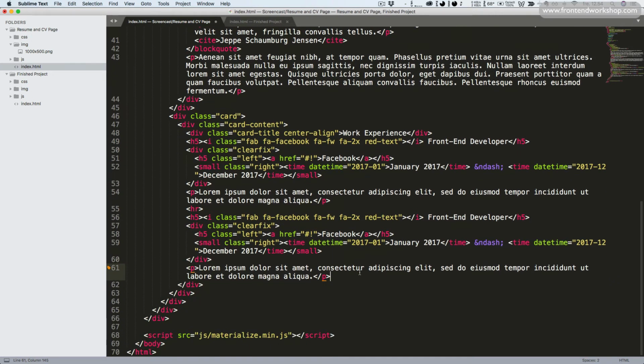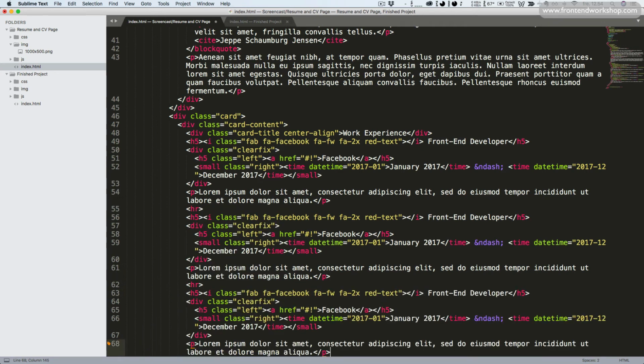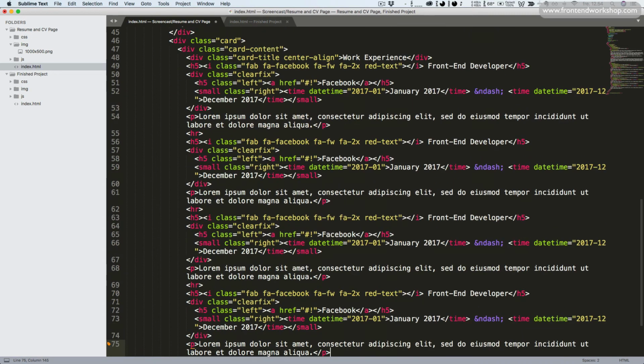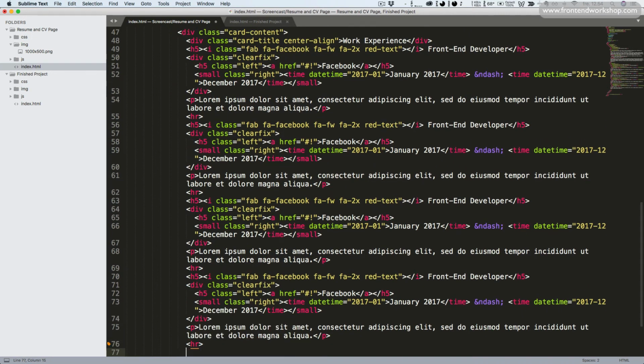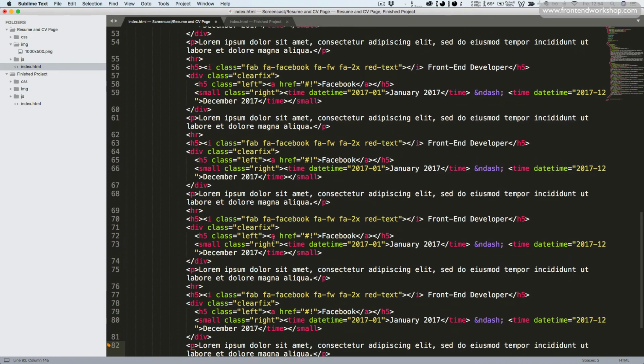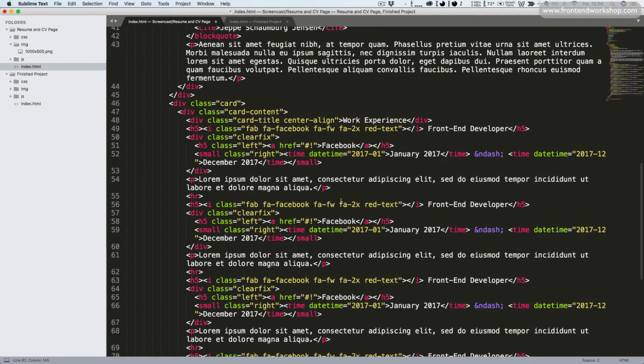We'll now paste this in 4 times. So that was 1, 2, 3, and 5. Each of them separated by the horizontal ruler. Now we simply need to make adjustments.